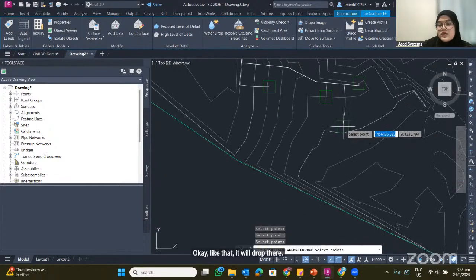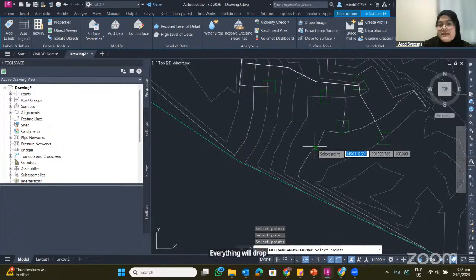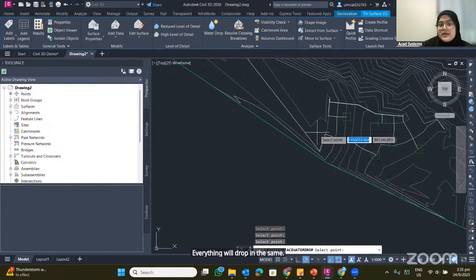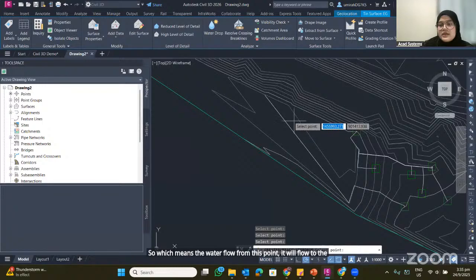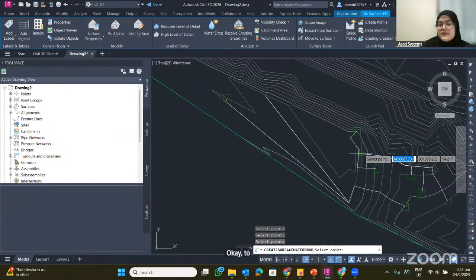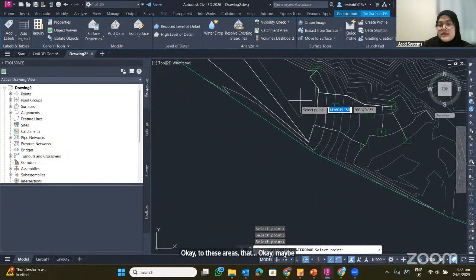Okay, so you can pick any point, you can see, everything will drop in the same area. Okay, so which means the water flows from this point, it will flow to this area. Okay, to this area, like that. Okay, maybe this area. Okay, all right, so there's slope there. Right, that is water drop.